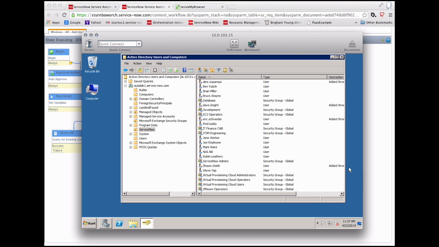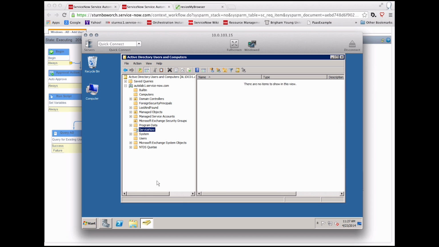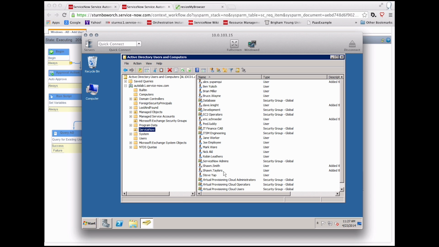Okay, so this is a remote desktop session I have into one of our testing environments for Active Directory. I have a ServiceNow category here, and you can see in this list we do not have a Sean Taylor, I think is what I typed in there, so you see that's not there at this point. If I refresh this list, Sean Taylor's, okay, so there it is.